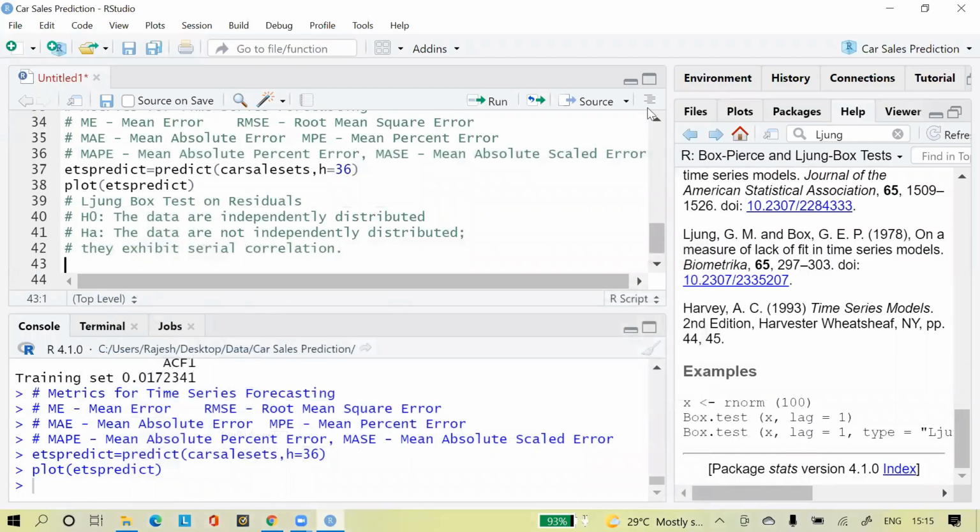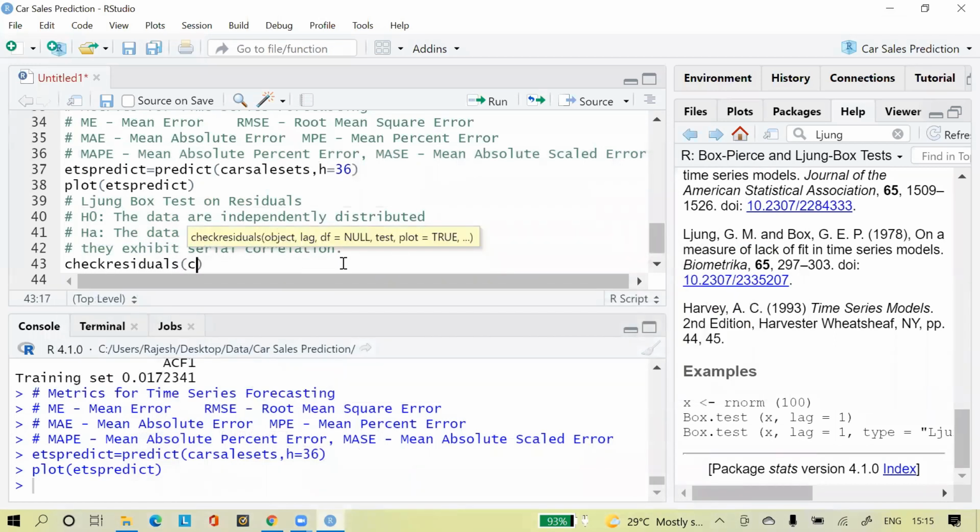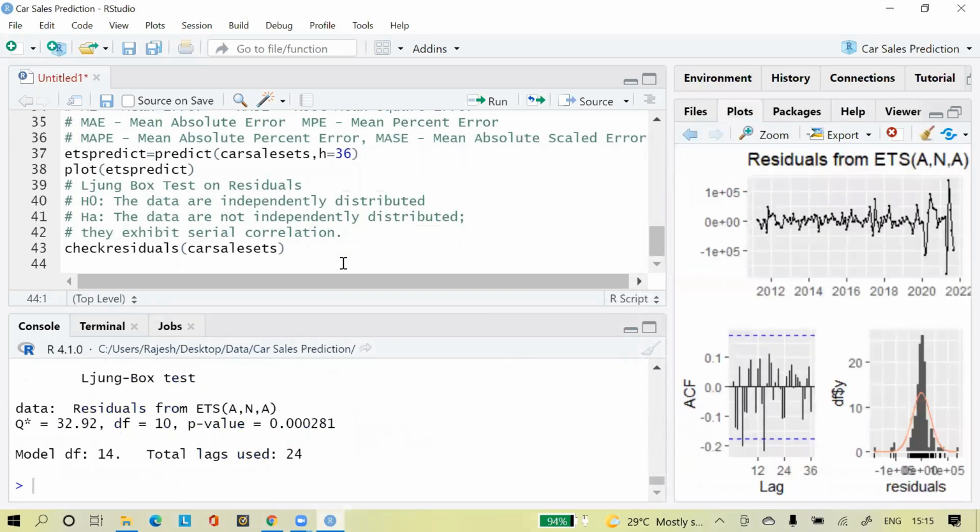Okay, so we can run this test very easily in R. Check residuals, car sales TS. So we got a p-value less than 0.05, we will reject the null. The data are not independently distributed, they exhibit serial correlation. So that model is not good. If the model exhibits serial correlation, it is not a good fit model.